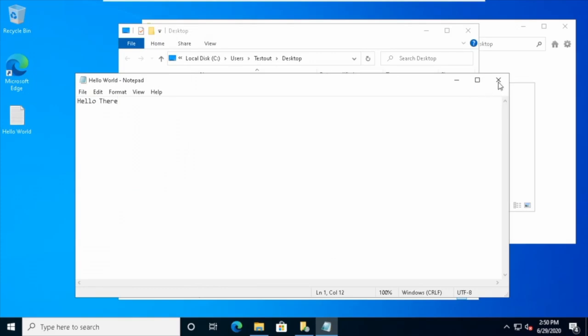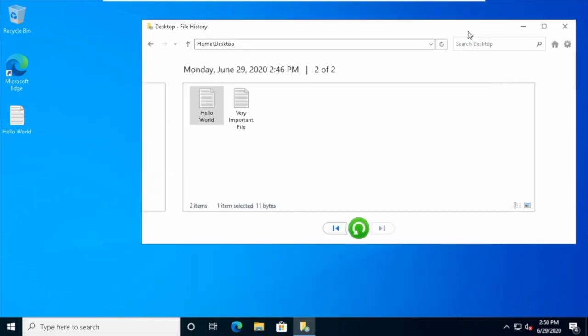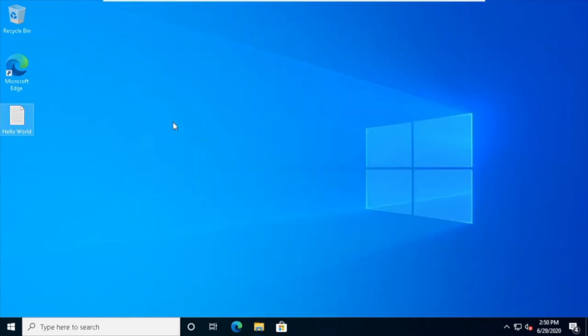Because of the settings I set up prior, Windows will continue to back up all my documents and files on my system unless I tell it to stop or I change the settings. Now we're going to take a look at using the Windows Backup utility. The second way we're going to restore files is through Windows Backup and Restore.